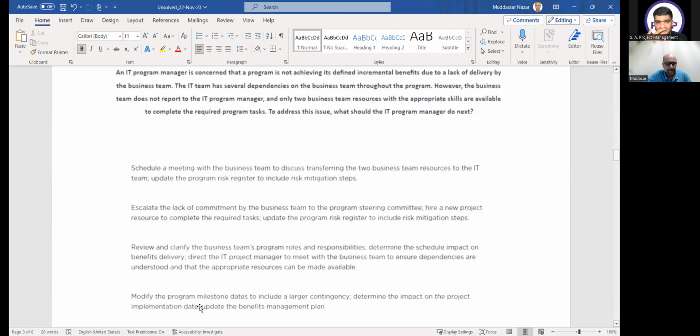Agreed. A: schedule a meeting with the business team to discuss transferring the two business team resources to the IT team, and update the risk register to include risk mitigation steps. The risk register will not take the mitigation steps; they will be in the risk management plan. Yes, you can update the risk register for sure, and you can have the risk mitigation step, but normally you should have a risk management plan.